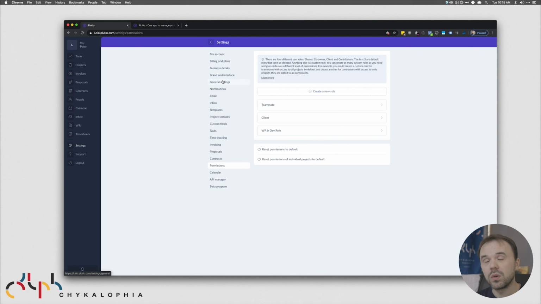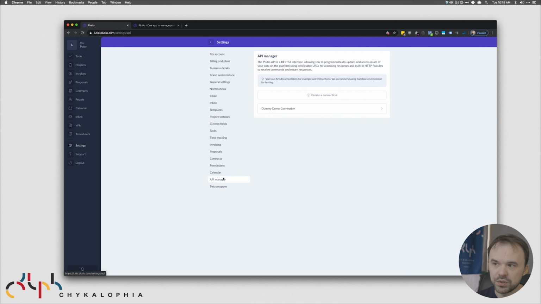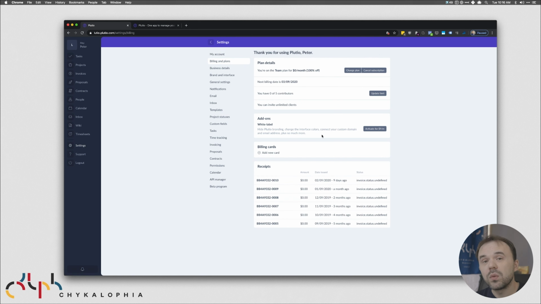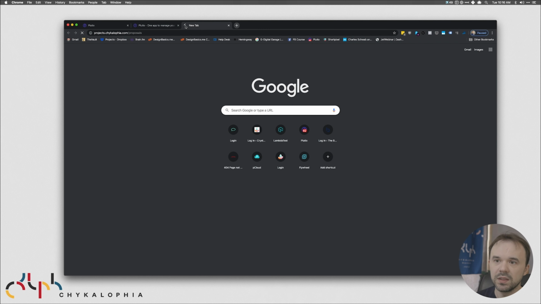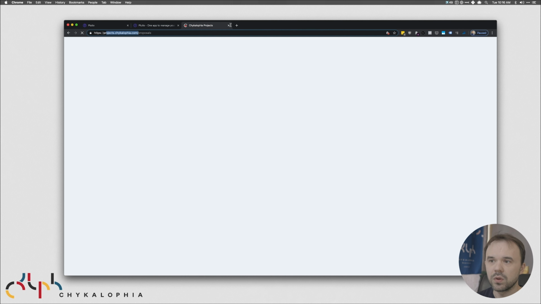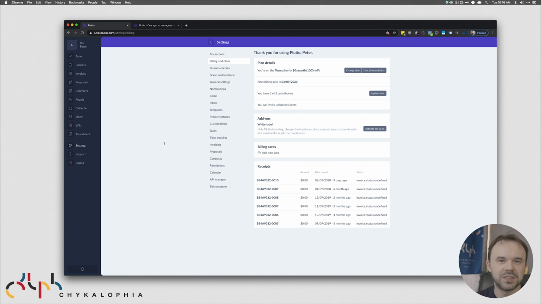And one of my personal favorites, they have an API, which I love. But I don't remember where it is in here. There we go. You can add white label. So instead of showing companyname.plutio.com, you can have yourbusinessname.com or projects.yourname.com. So for us, for example, that's projects.secalifia.com. Hooray!